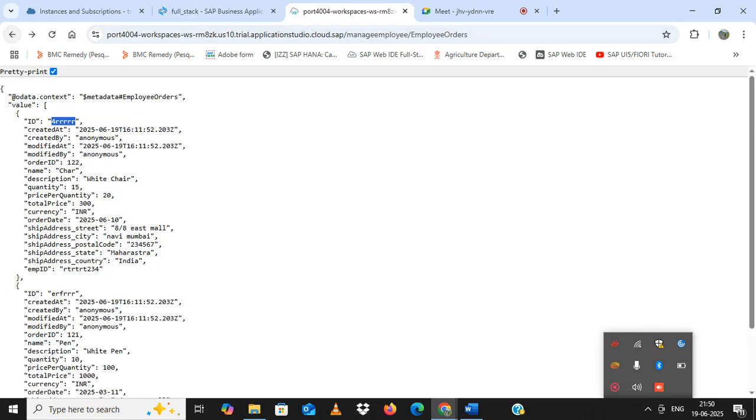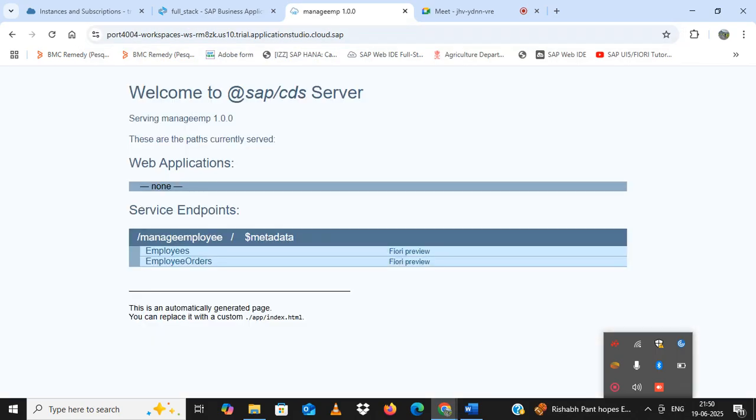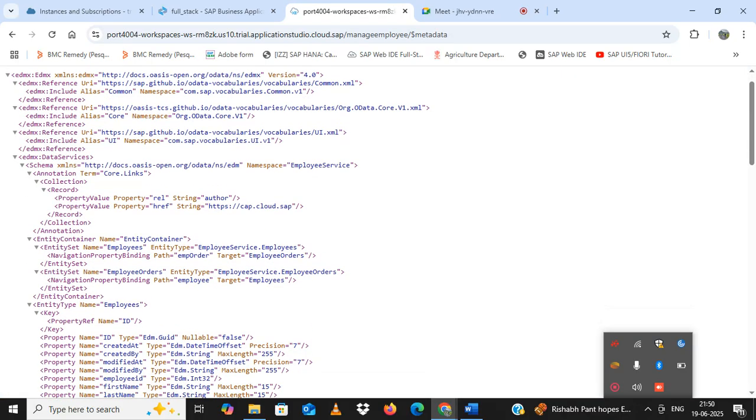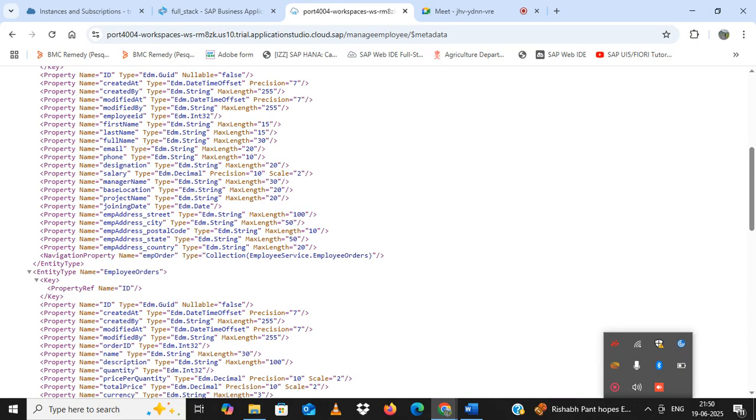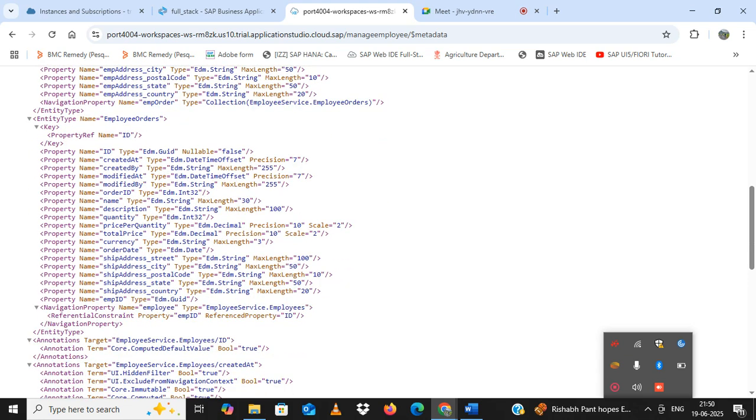So now let me show you the metadata once. See the metadata. See here the relation, previously it was not there. See here the navigation property is coming, EMP order, and here you see it's a collection. And again here we have EMP ID, that is the foreign key. Just see the relationship. Again here we have relation to employee, and here it's a reference property, EMP ID and then ID. It's very clear, right?